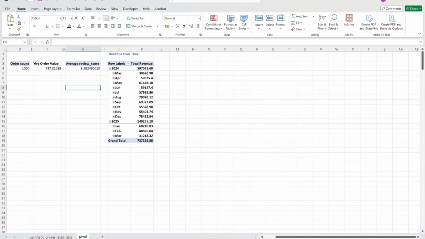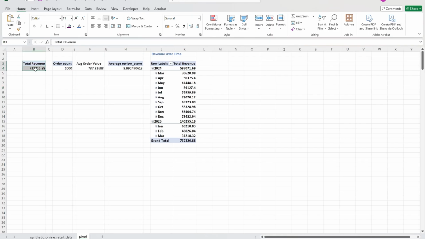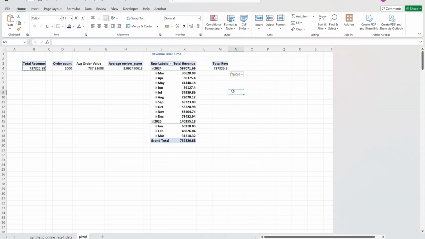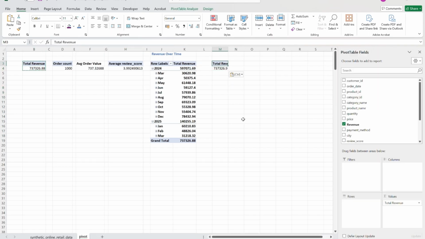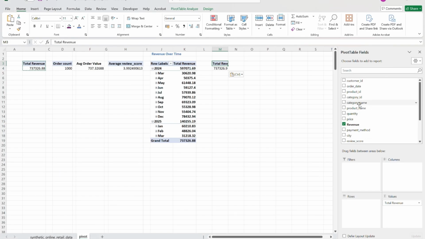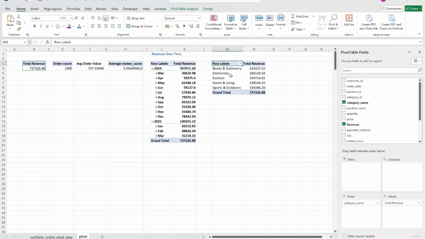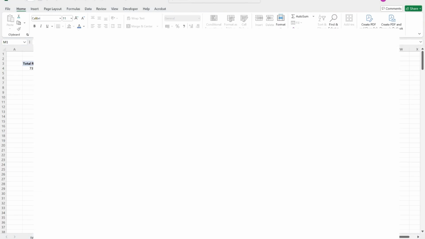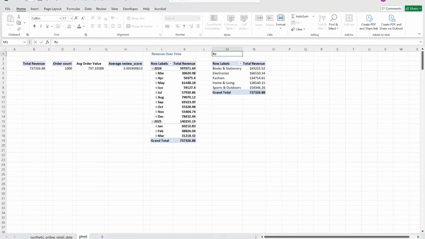Now coming to the next one. Again, I'm just simply copying this and pasting it over here so that it is easy for you to display the pivot tables. Now coming to the revenue by category. First of all, go to the category name, go to rows. Here you can see that your categories have been displayed, and in the values column it will be total revenue. So that's how you would mention the revenue by category.